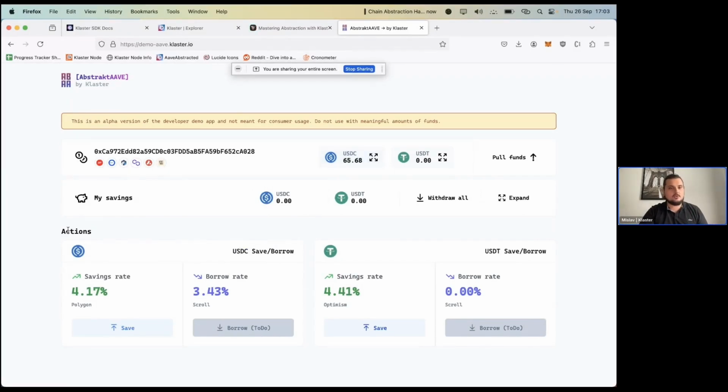The application also takes a look at the Aave savings rate and finds the best savings rate on all of the blockchains. Essentially, what the application does is it will move your funds automatically in the background to the chain where you want them to. And in this workshop, I will teach you how to build this type of application.